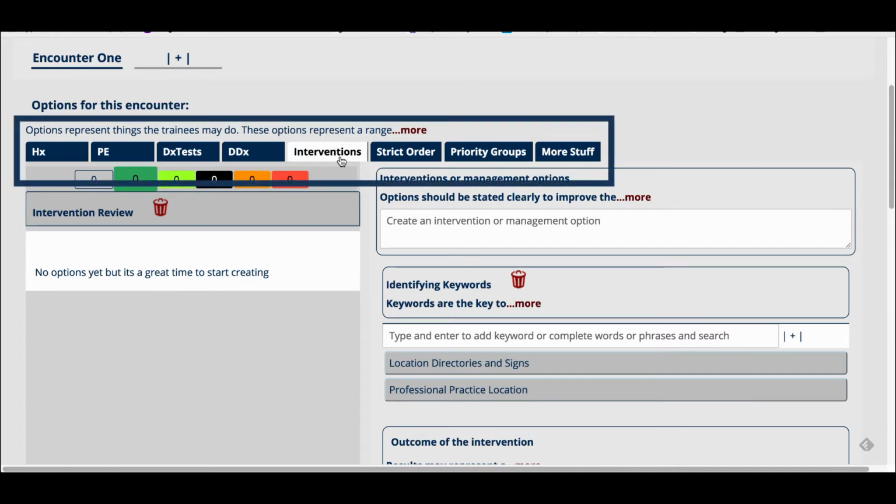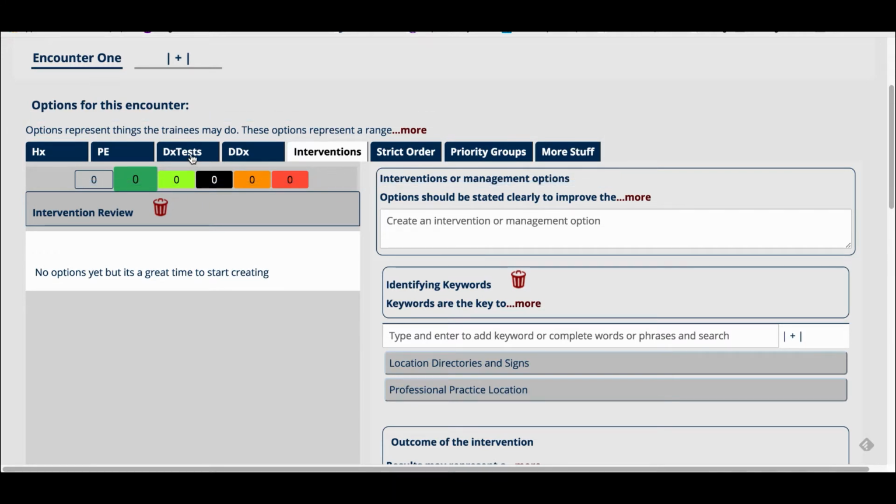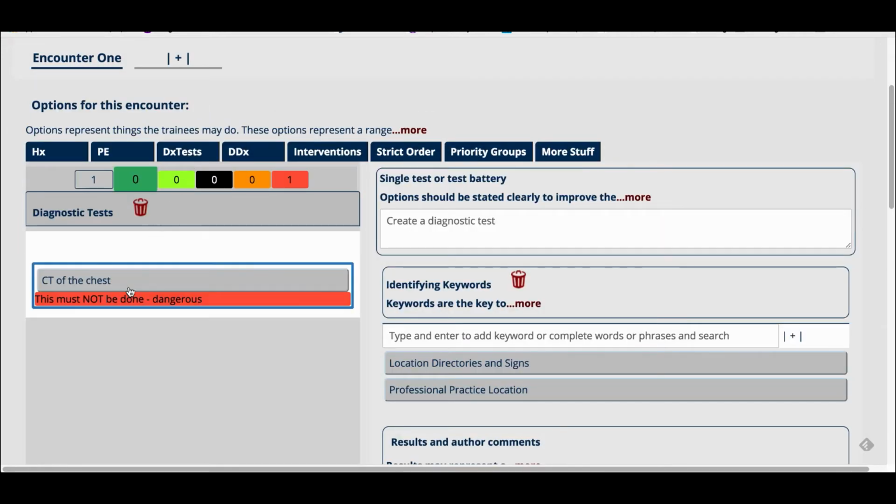While the category tabs are listed in a traditional manner, you should feel free to add options in any category anytime. On the DX tab, create a diagnostic test and related keywords. In this example, CT of the chest has been added. Similar to the other options in this case, the keywords, results, feedback, and reasoning will need to be entered.